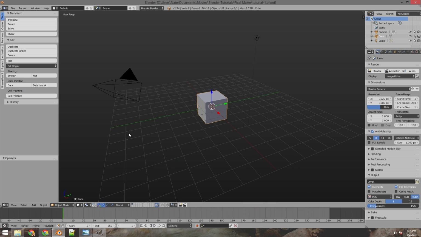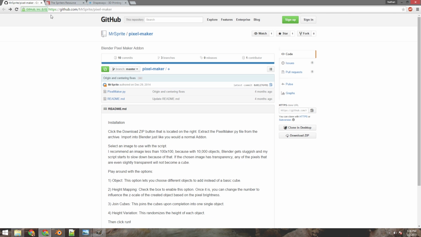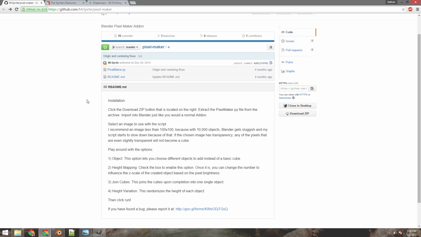So let's get started. Before we actually do anything in Blender, we're going to need an add-on that I created and an image to print. So if we go to the internet and go to github.com/MrSprite/PixelMaker, this is the add-on that I've created. I'll put the link to this in the description.